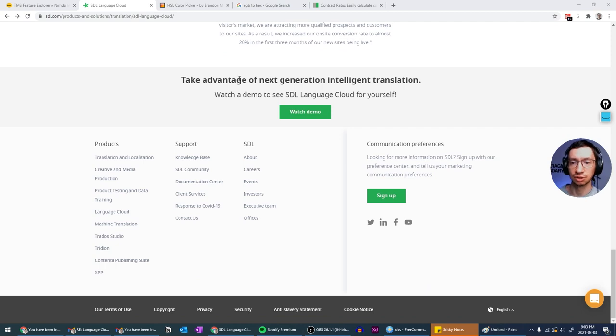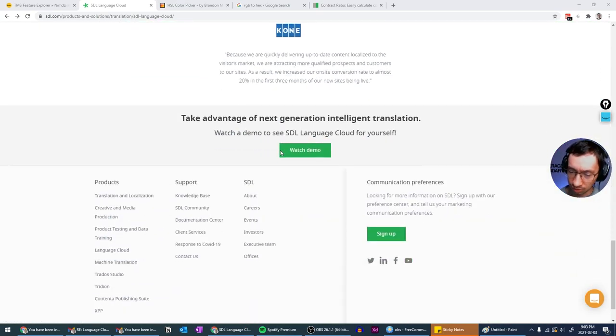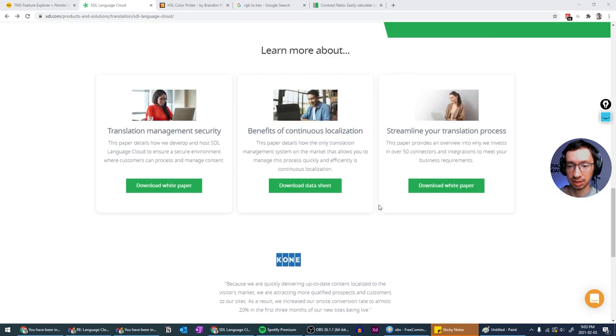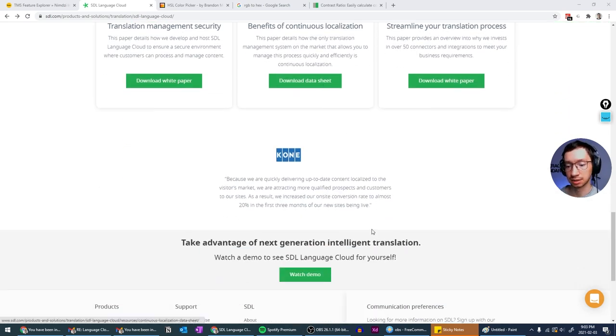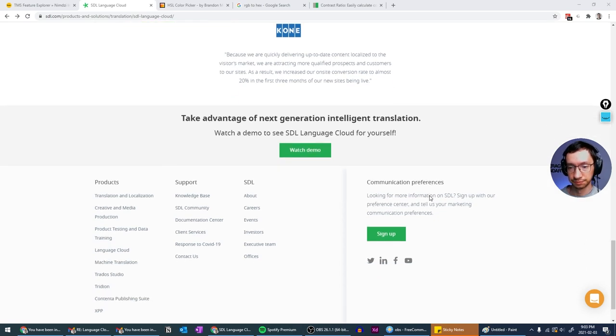Take advantage of next generation intelligent translation. Watch a demo to see. Okay, so this again, we have the repetition of the same CTA that we have here. So I would assume that that's the main CTA you want me to take. So again, going back to what I said, I think the button should be differentiated, because they're all the same. Take advantage of the generation. Watch demo. Yep. I mean, it's okay. Again, maybe some extra padding.